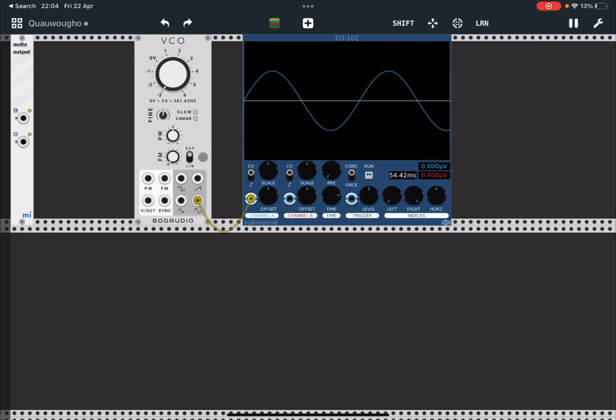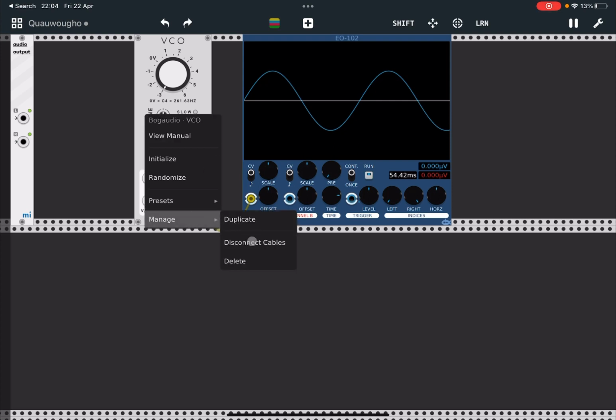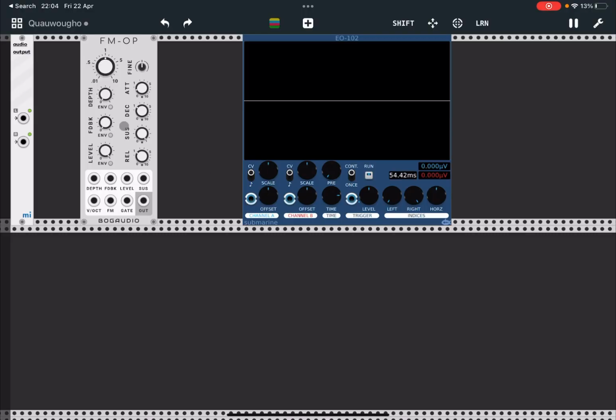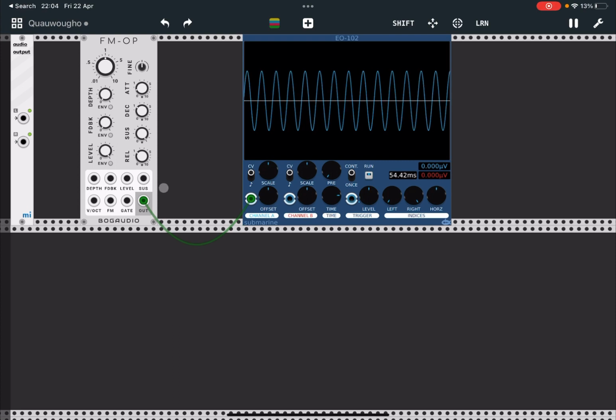Now, let me show you something else as well. I double click on this module and select manage and then delete. Double click on the screen again, and let's introduce a frequency modulation operator. Again, don't worry for now how everything works. But the reason I'm introducing this is because I have the ability here to set the envelope, which allows me to adjust up and down the amplitude of the waveform.